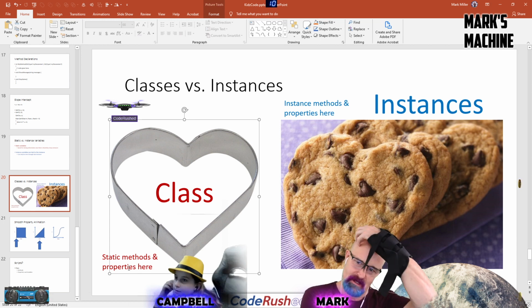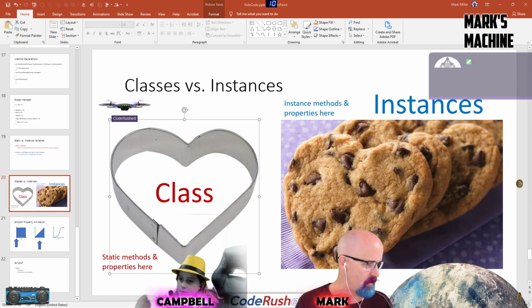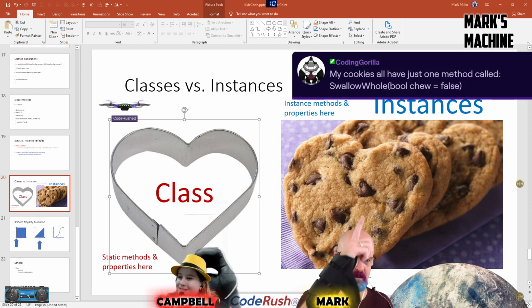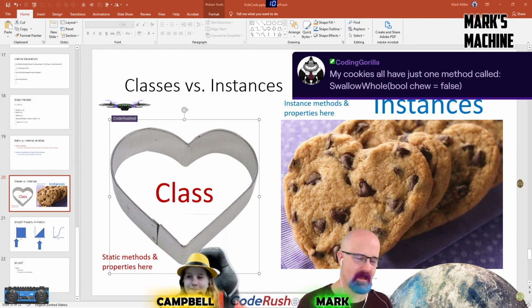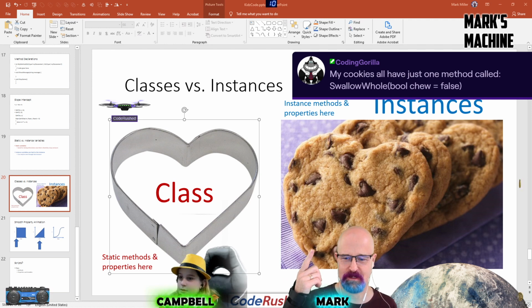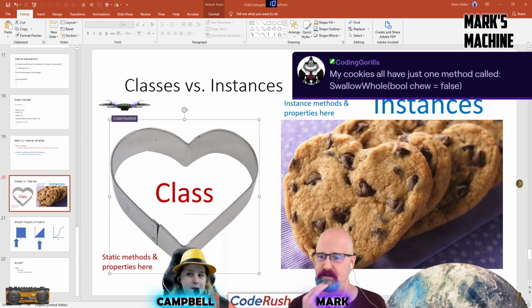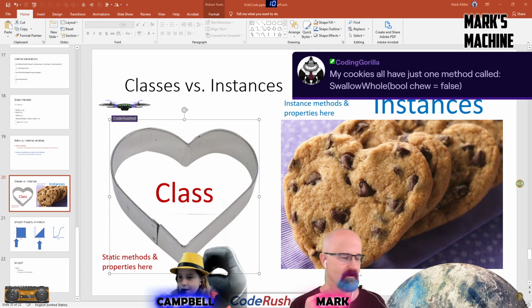Yes. Coding Gorilla says, my cookies all have one method called swallow whole, and it passes in a Boolean which says chew is equal to false. So there you go, Campbell. Congratulations, you've just gotten your first computer programming joke. Not bad. Copper's beard is just Copper Beardy's beard. Click the name to see his avatar. Okay, good. I hope I don't have to make a fanfare for Copper Beardy's beard.